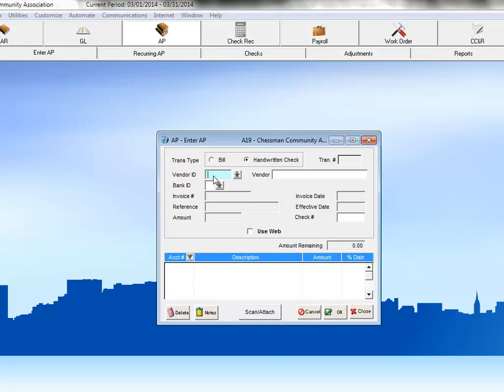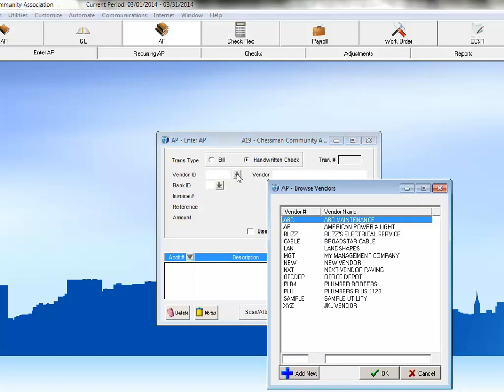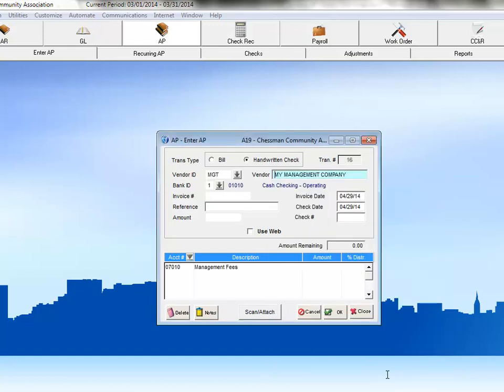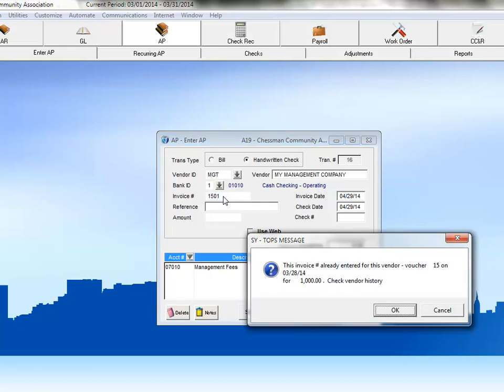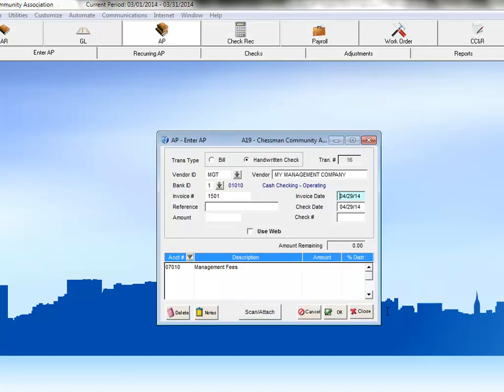To select the vendor, click the drop-down arrow next to Vendor ID, click on the vendor to choose them, and then click OK. Next, we'll enter the number of the invoice from the original check. Because this invoice number is already in the system and associated with this vendor from when we first entered in this handwritten check, TOPS pops up with a notification so that we don't duplicate. If you click OK on this message, it goes away and we can continue entering in our information.